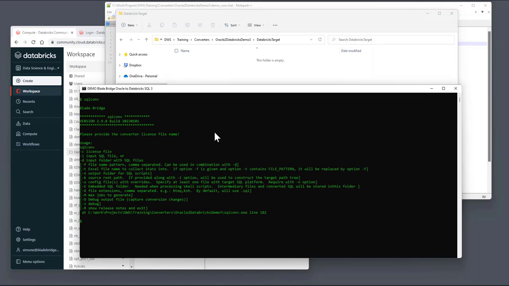If I type in the name of the executable at the command prompt, I'll get short help. The converter expects several arguments. Most important ones are the license key file, either a single input file or a folder with multiple files, the output folder, and the configuration file. As a general rule, all of our converters expect a custom config file to be provided at the command line.